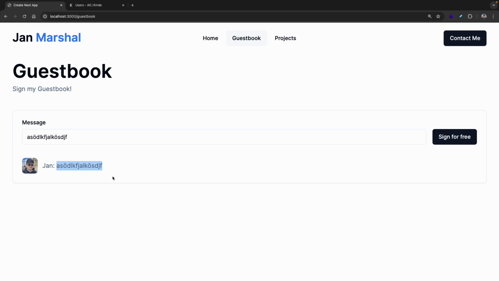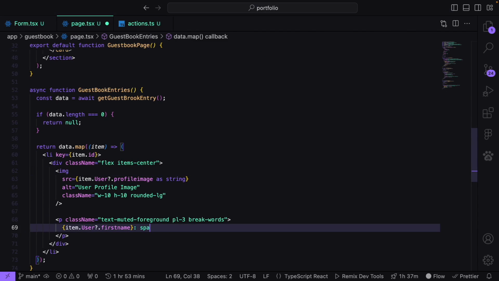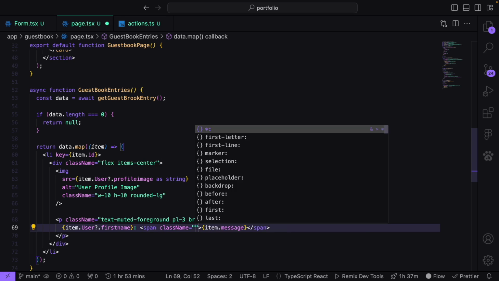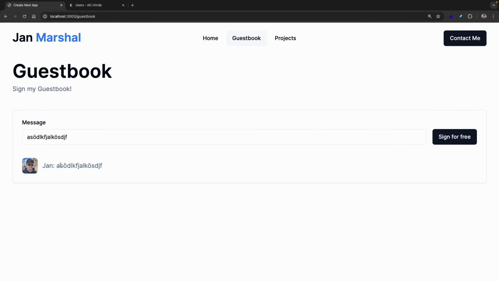What I think we should actually do right here is get the item.message actually and wrap it in a span. Then again, let me paste that and let's give it for the span a class name of text foreground. Let's again go back. This should now be again black and this should be grayish. Yes, this looks quite good and I think we leave it like that.